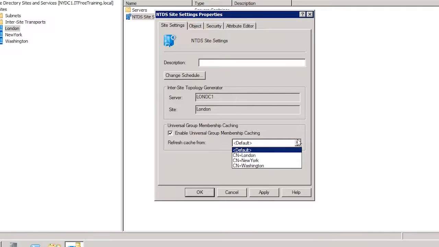Notice the pull-down Refresh Cache from. The default option will refresh the cache from the closest global catalog server from that site. You could also select the same site. You would only do this if you had a global catalog server and a domain controller at the same site, and you want to ensure replication only occurred locally from that global catalog server.